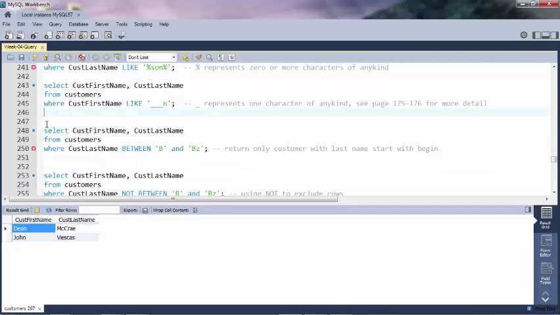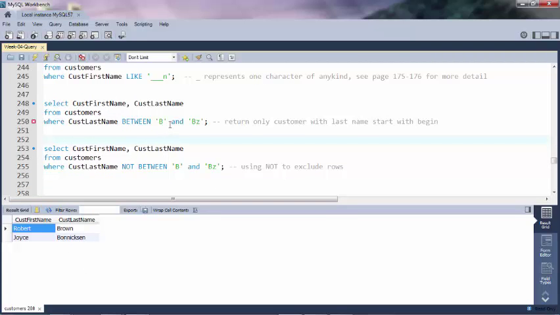For characters, we can use BETWEEN as well. In this particular one, we're looking for the last name between B and BZ. By doing that, it's equivalent to choosing any customers whose last name starts with B. Let's see what's there. We have Brown and Bonickerson. In this one we define B, so if there are any letters after B, they will be in between. So it includes any potential name starting with B.